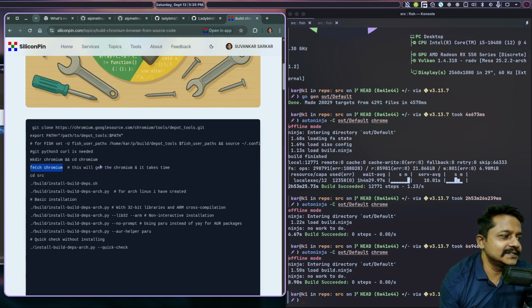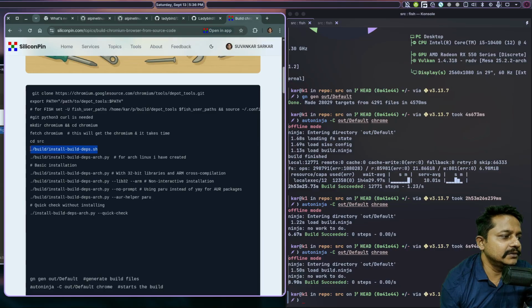See, I was wondering if fetch had something to do with the browser API call, the browser API fetch, but it is not. This fetch tool comes from the depot tools. The fetch took quite a long time on my machine. After that, you need to follow this. You need to run this build command. This is a simple shell script.